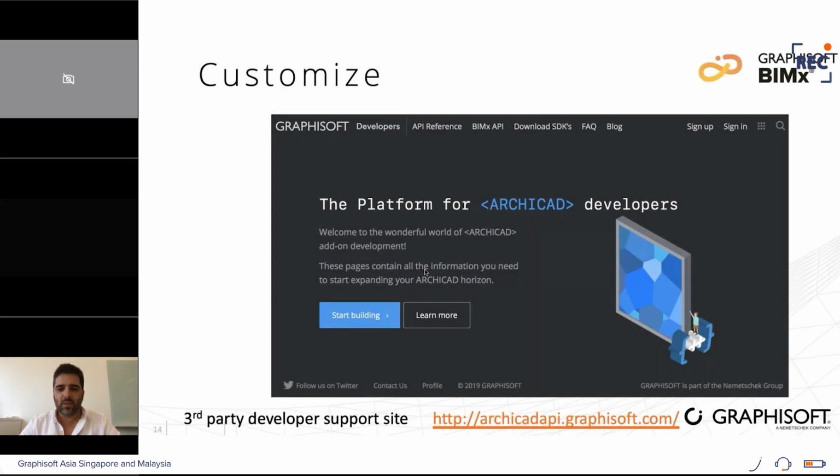So basically, this BIMx has certain capabilities, and to extend these capabilities, we allow customizing this tool. For that, we have our API. If you're interested in finding out more, we have our website, archicadapi.graphisoft.com. There you can find the API for Archicad, BIMx, and BIM Cloud, and you can get in touch with our development side in case you want to further customize this.